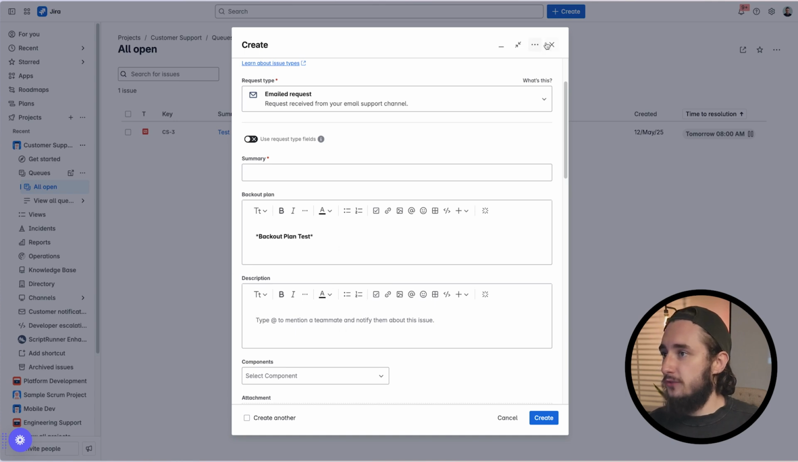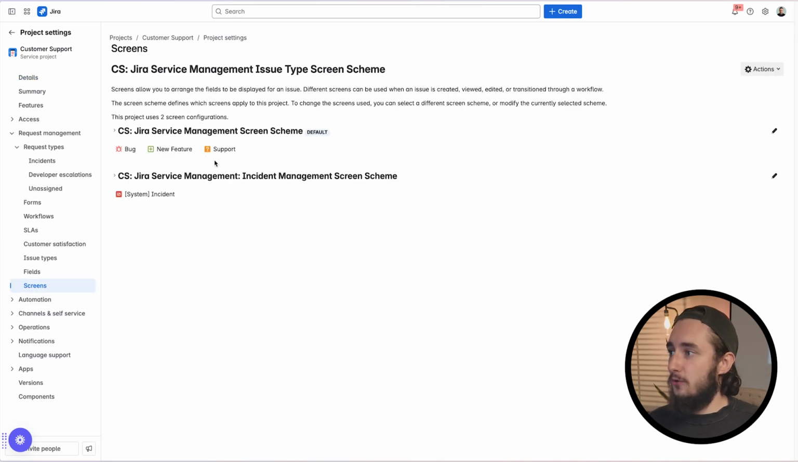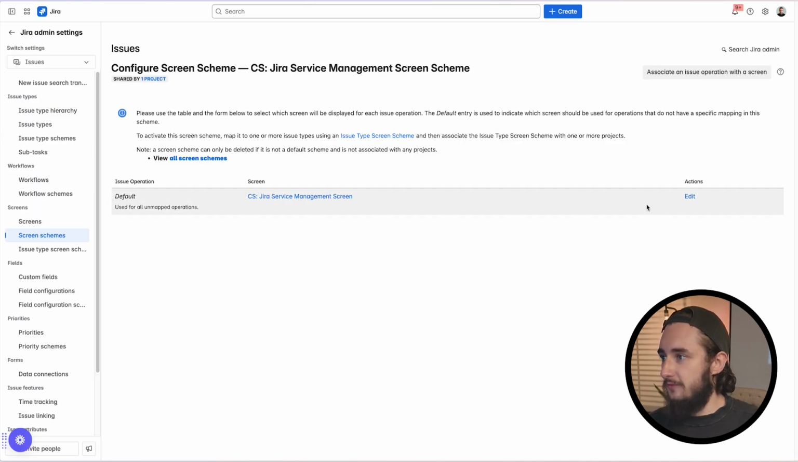So the first thing I'll do is remove the description from this view. So I'll go to my project settings. I'll go to screens, I'll go to the issue type that I was looking at, and I'll click the pencil icon on the top right to modify it. And now that we're on their view, you can see that there's only one screen associated with this issue type. We need to add one more for issue created for this to work.